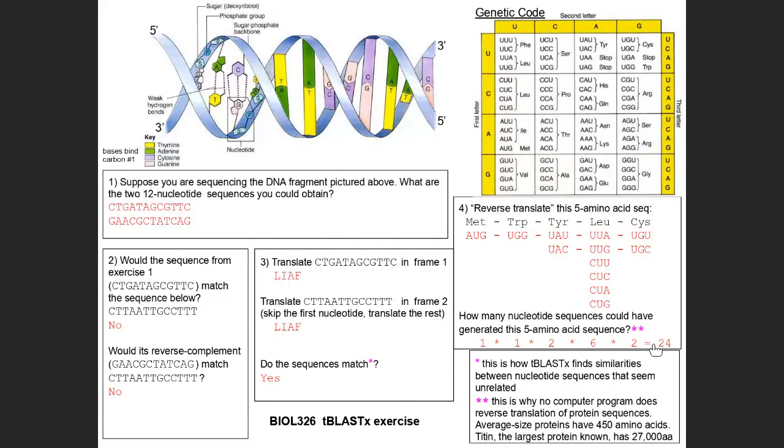Now imagine that this amino acid sequence is not only 5. This could be 100 amino acids, which is not an unreasonable number. How many DNA sequences? I don't know, hundreds, thousands. So BLAST does not go from protein to nucleotides, but it does go from nucleotide to protein because each nucleotide sequence can be translated into up to 6 proteins.